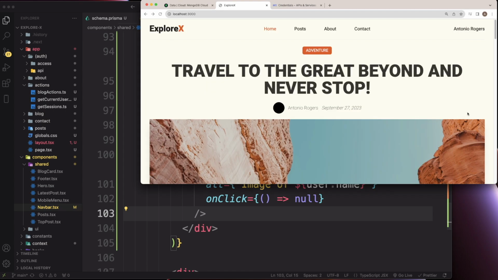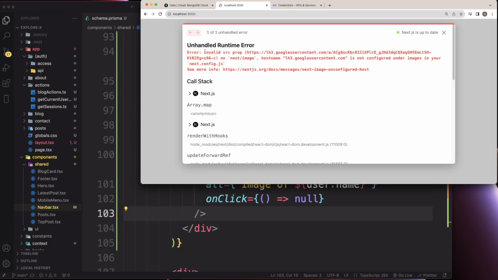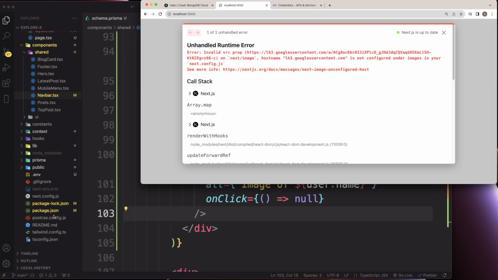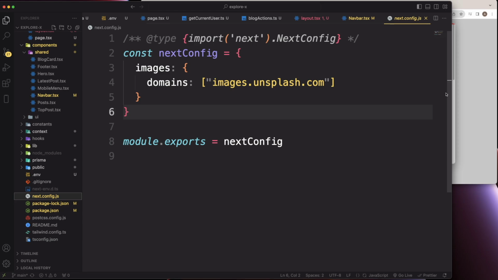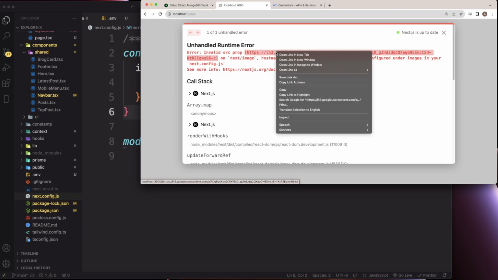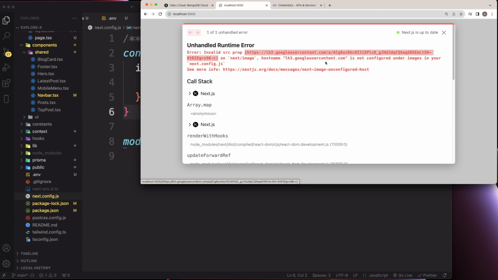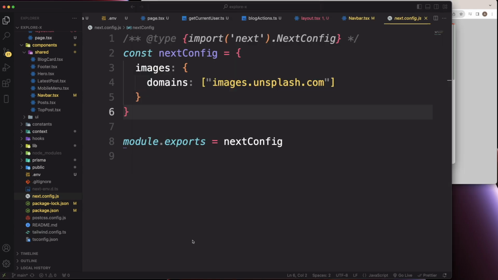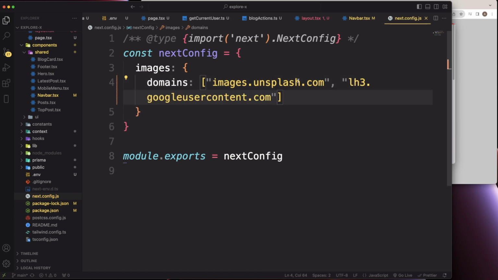Let's go ahead and save that, and we should get an error. See, invalid source prop, because we have to head over to our next config and add this domain in. So it's LH3. What I like doing, I just copy. Actually, we can just copy this right here. Copy this domain, and then here, I'm going to do a comma and paste that domain in there.